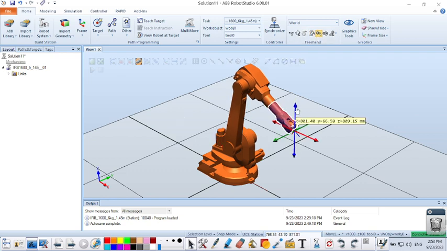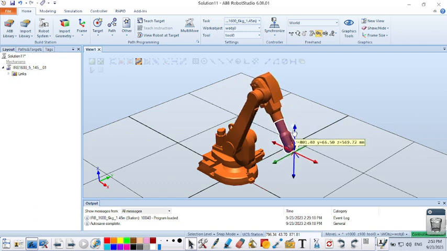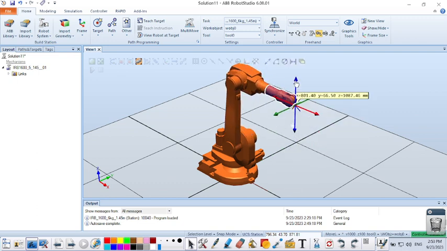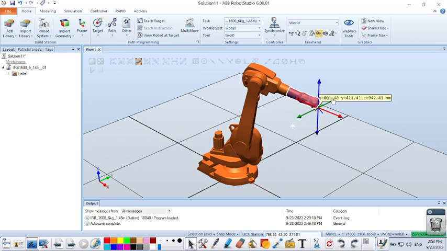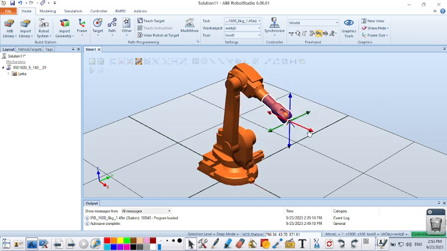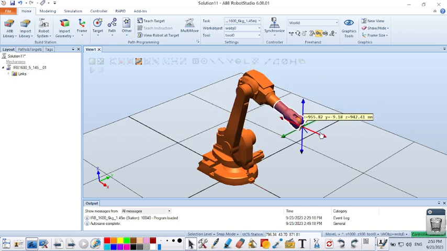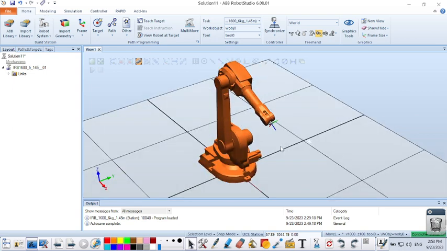So if you want to move in the z axis, you can move this blue color arrow, and similarly the green color for y axis and red color for x-axis. So this is the jog linear option.